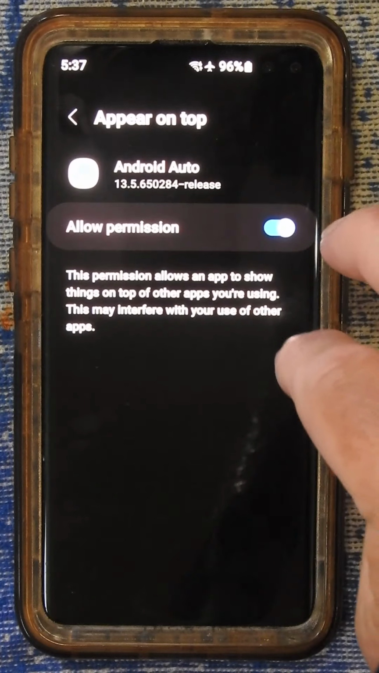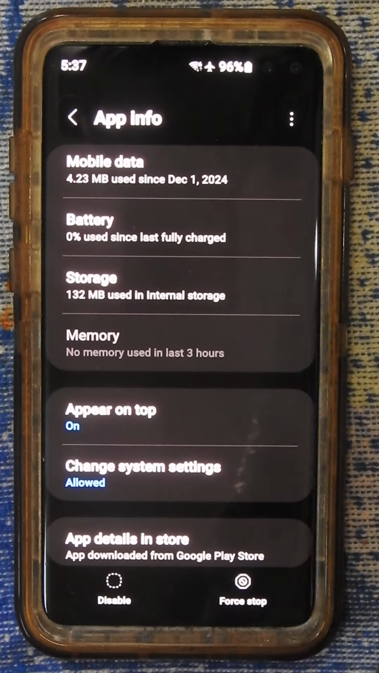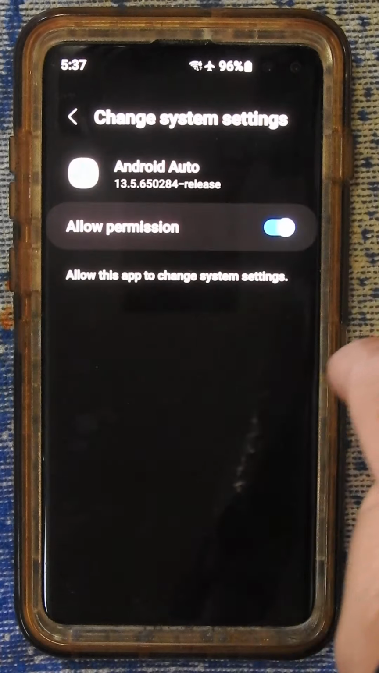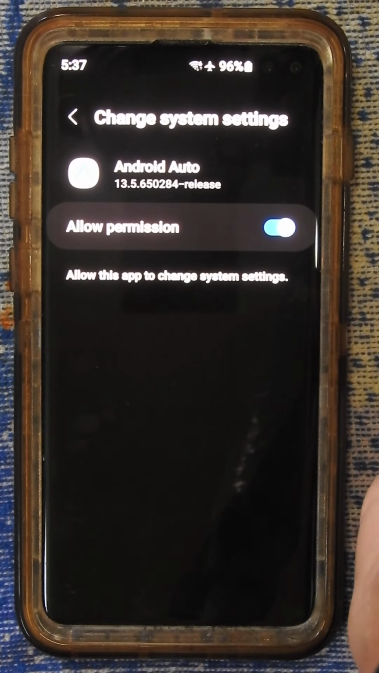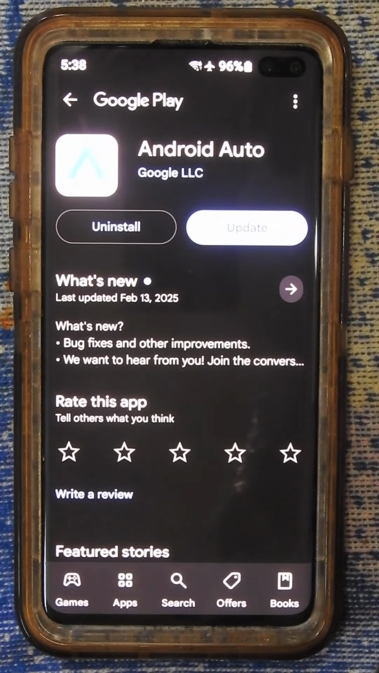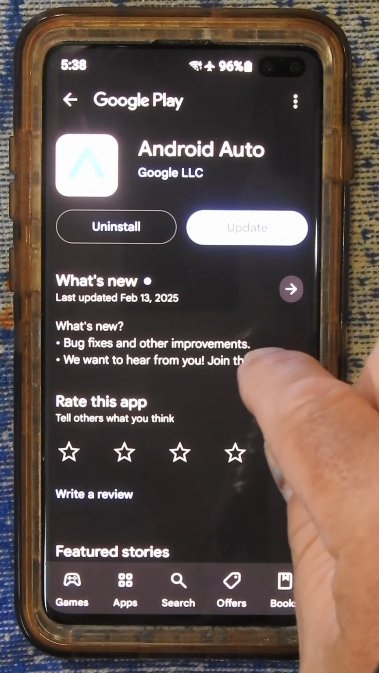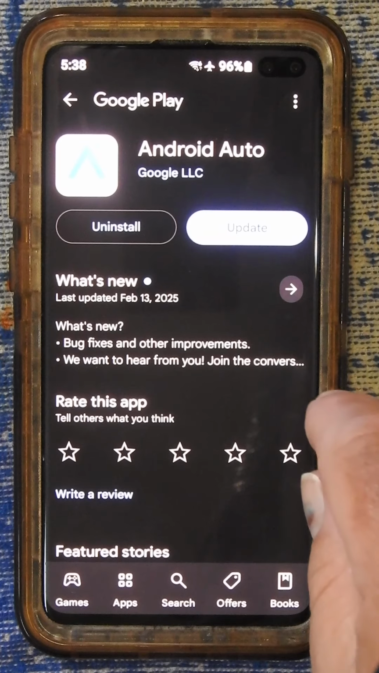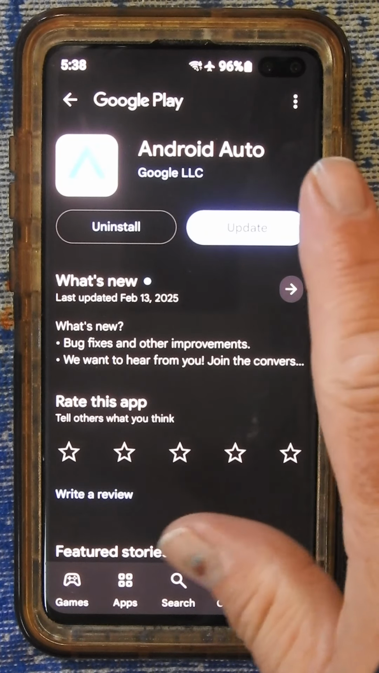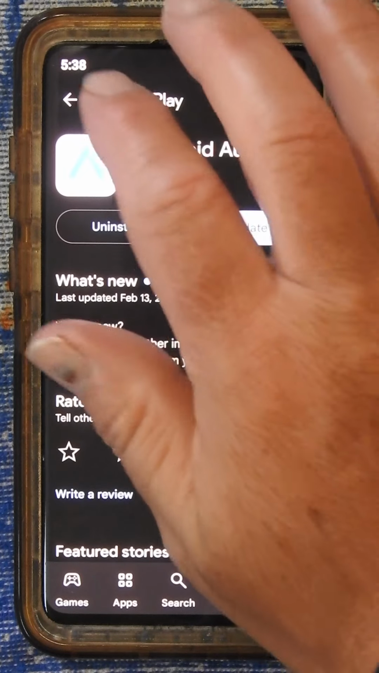Up here on top, the permissions allow the app to show things on top of the other apps you're using. For the more important ones, that's a yes. See, change system settings. Yes, I do it for Android Auto. It's more important. I don't know exactly. I just do it, okay? Apps and details in store. See, update. It'll probably make me update. See, fixes bug issues and other improvements, which I don't have any bug issues really with it. I'm afraid to touch it. I'm afraid to update it. What are they going to mess up with the new update is what I'm concerned about.